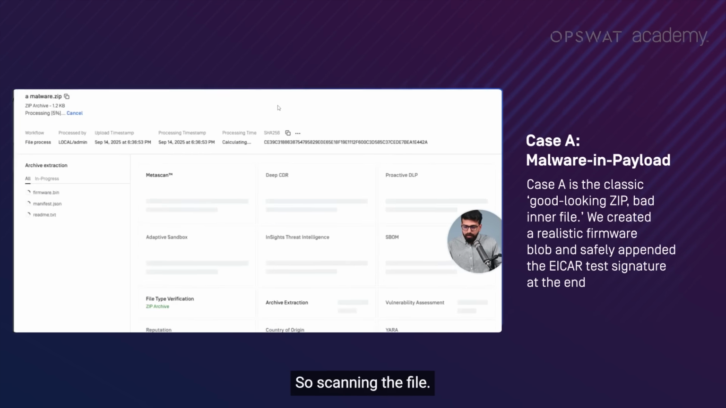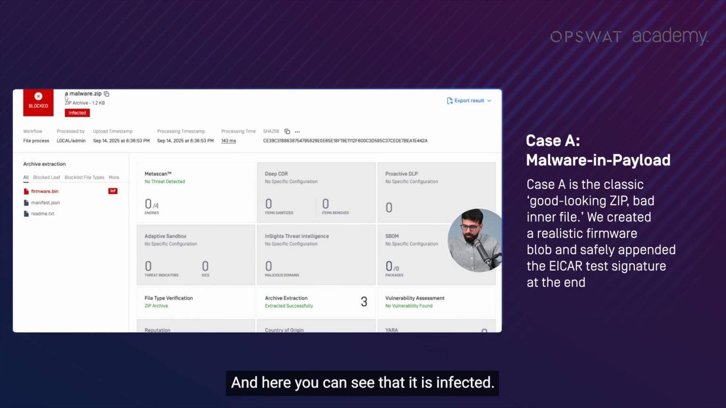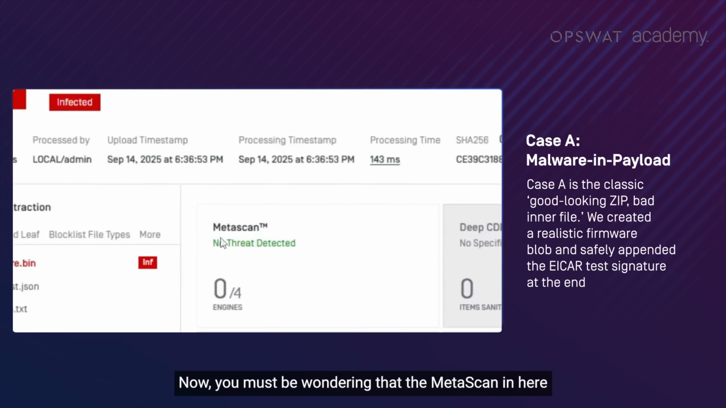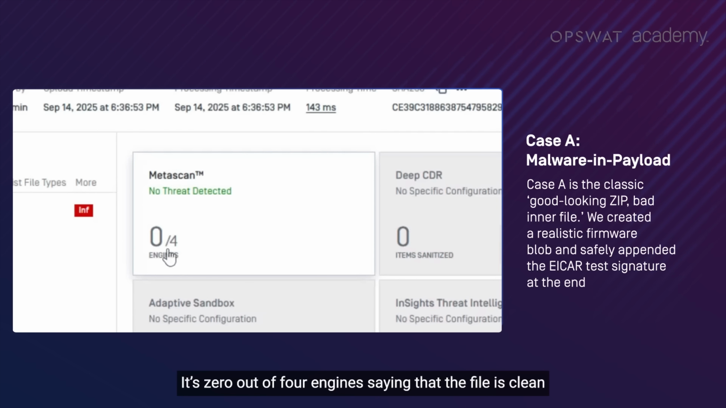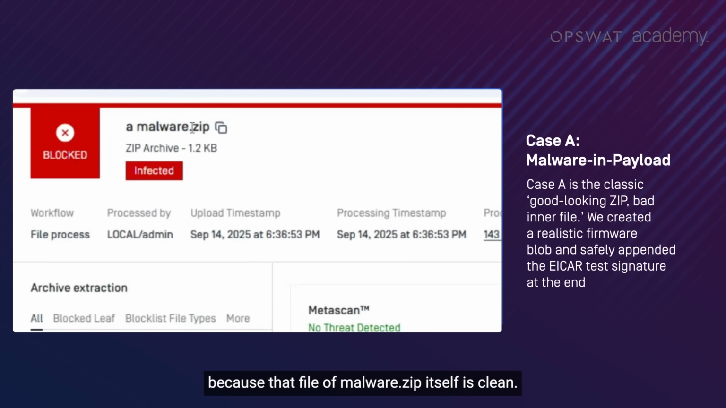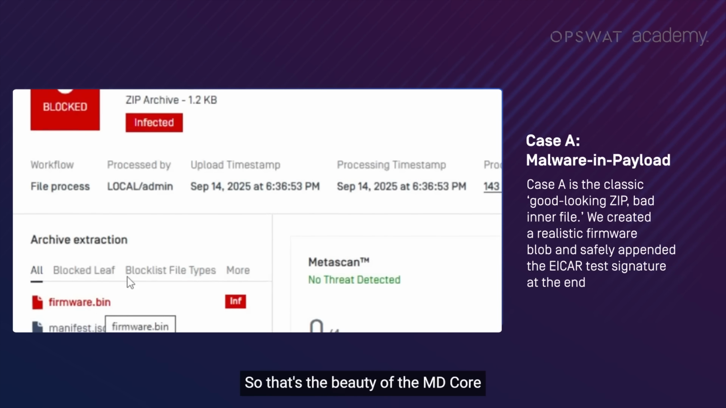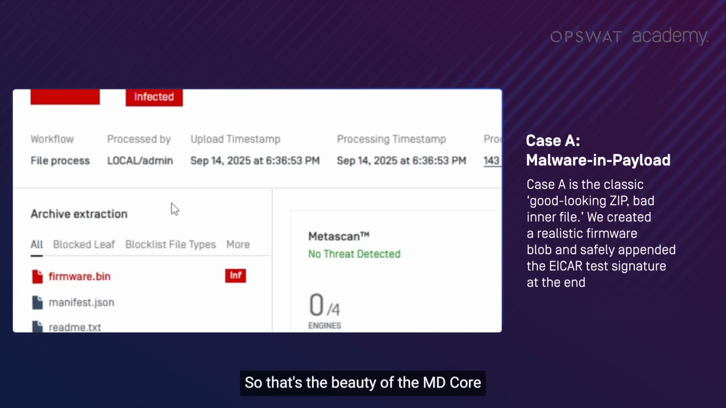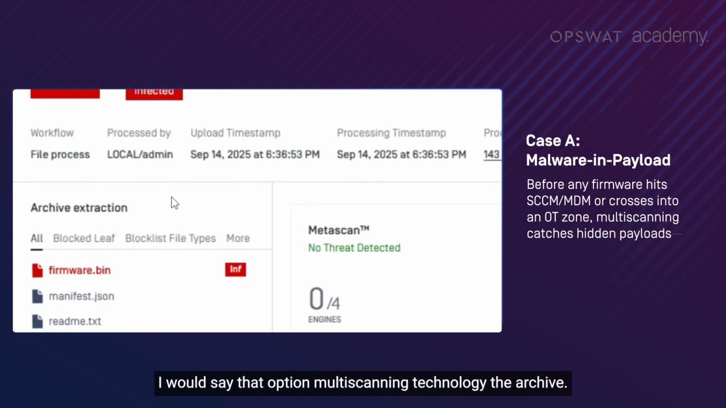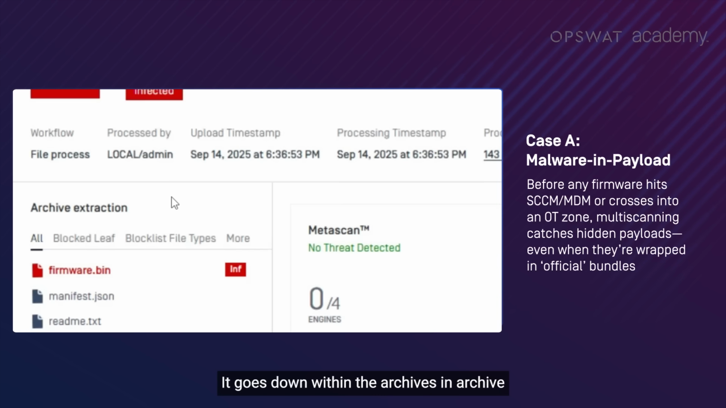So scanning the file, and here you can see that it is infected. Now you must be wondering that the Metascan in here shows 0 out of 4 engines saying the file is infected, because that file, malware.zip, itself is clean. However, the file within that, which is the firmware.bin, is infected. So that's the beauty of MD Core, or I would say OPSWAT multi-scanning technology. It goes down within the archives and scans each individual file. So it scans bytes basically.